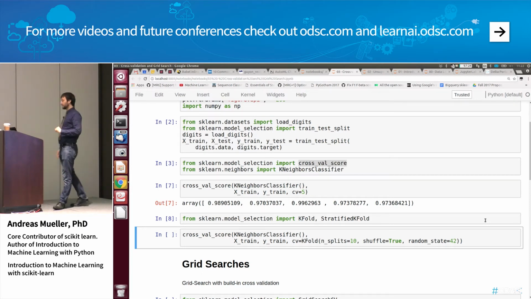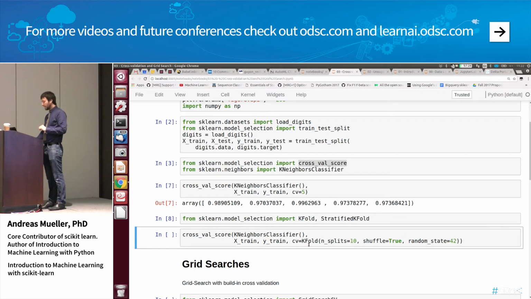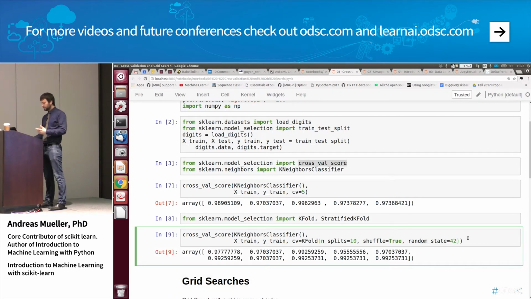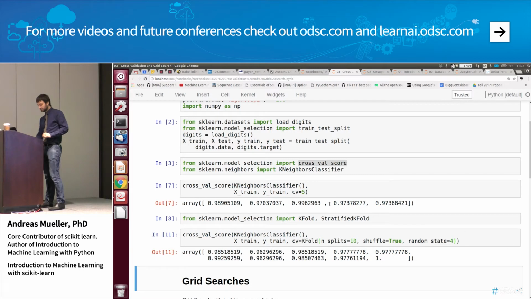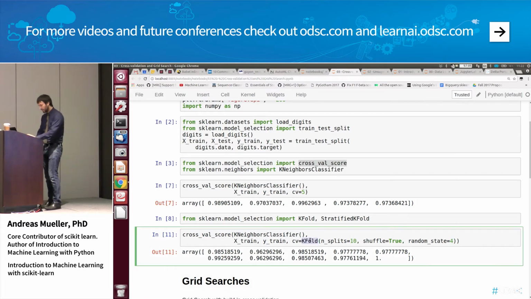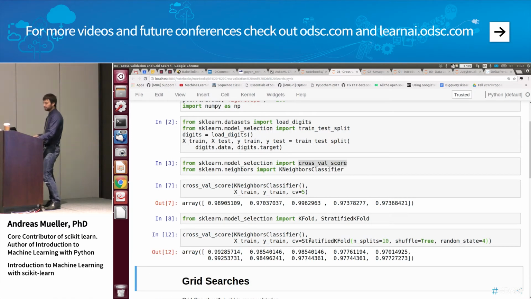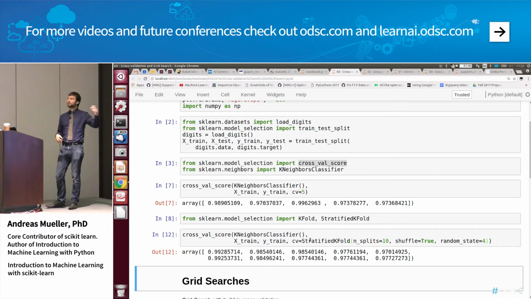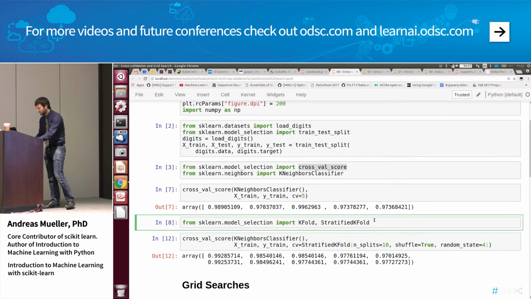The two obvious choices are k-fold, which just splits the data into k parts, and stratified k-fold. If I do classification but don't want to stratify, I can pass a k-fold object, which has the parameter number of splits, whether I want to shuffle, and if I shuffle, also the random state. This will now always give the same result, but if I change the random state, then it'll give me different results. Same for stratified. I can decide whether I want to shuffle or not, whether I want to stratify or not.